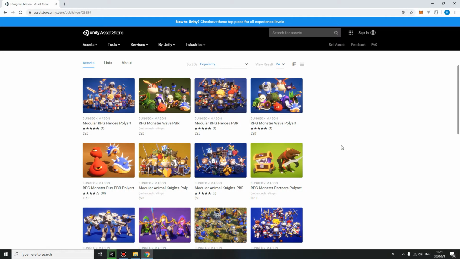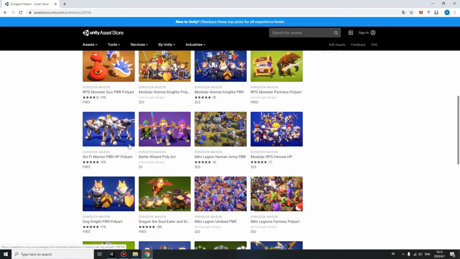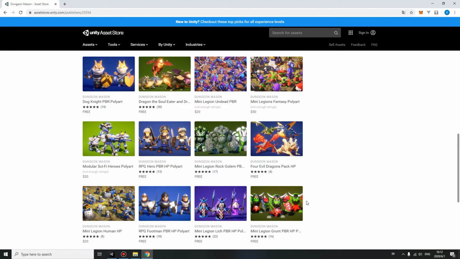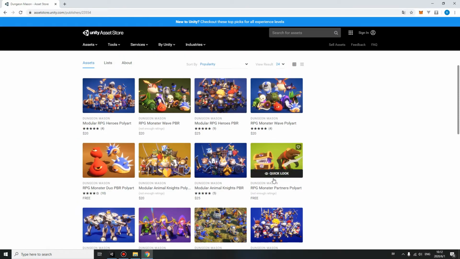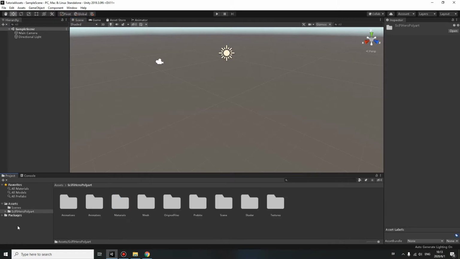By the way, if you want more assets, you can check Dungeon Motion. You can see monsters, animals. You can change the part. You can change even the head, the weapon, the shield, and everything. Humans, orcs, elves. If you want more, just check. Okay. Now the asset was imported.